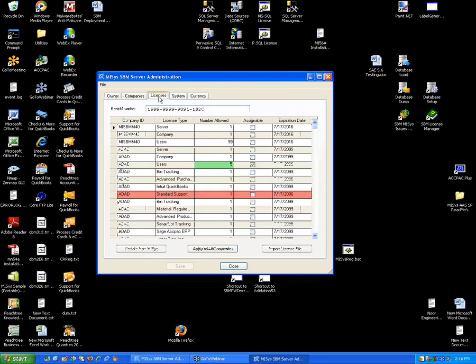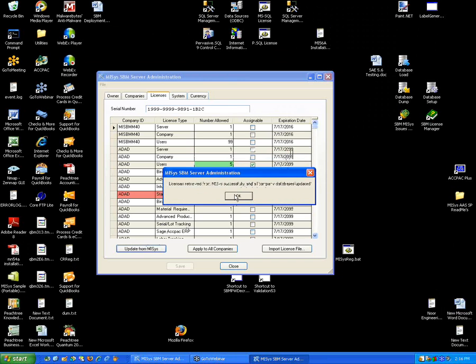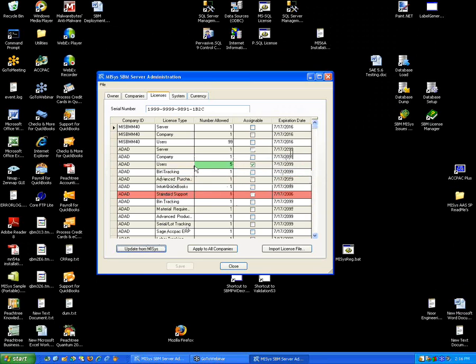Okay, that's going to be going back to the Licenses tab. So from here, what you would do is click Update from Misys. The update will go and connect to our server, and it's going to upload the licenses that that client has purchased. And you'll see licenses similar to this updated on the Licenses tab.